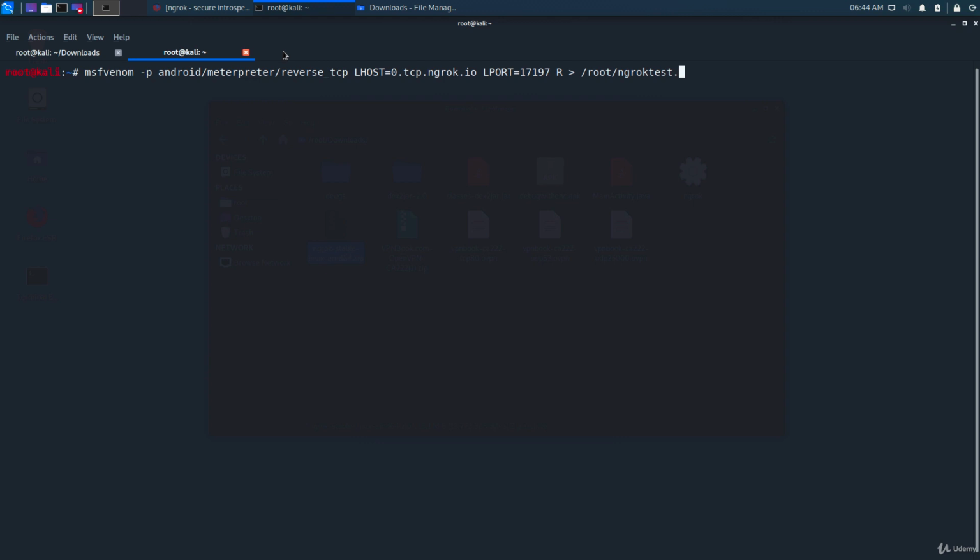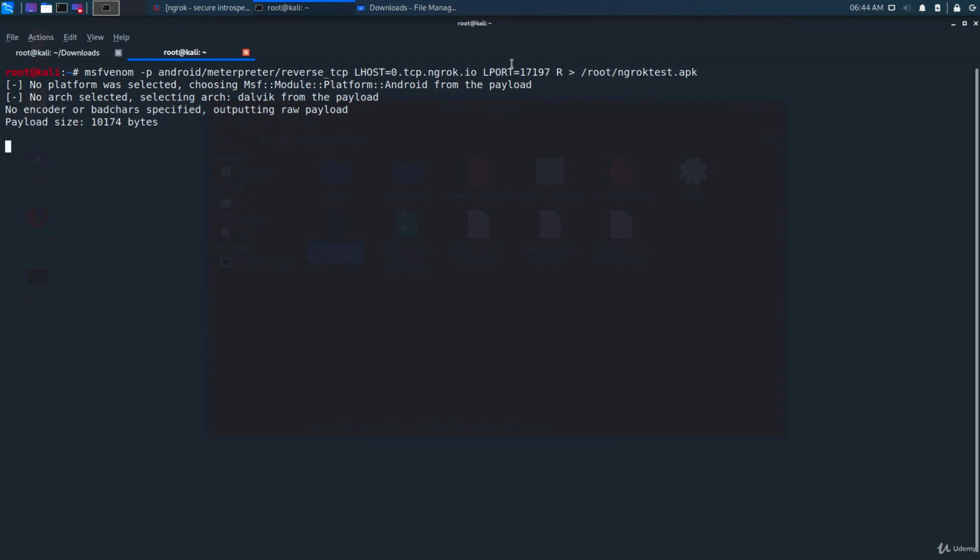So I'm going to say ngrok_test.apk and put it directly inside my root folder. Of course, you're more than welcome to use another name for your APK, but don't forget to specify the .apk extension at the end. I'm just going to call this test because we're testing it, okay? In a real-life example, it would be something like game.apk or super cool application.apk because you're going to send it to the victim next.